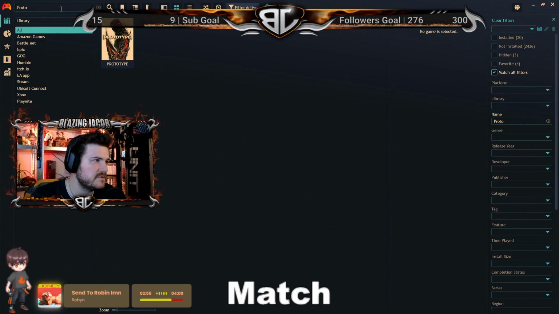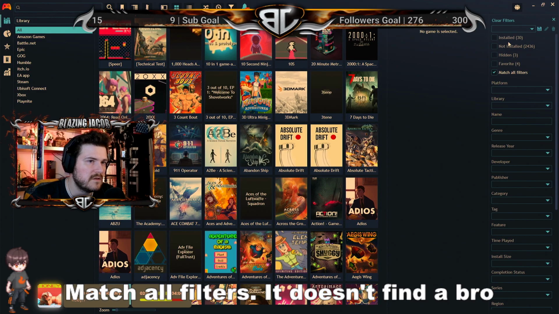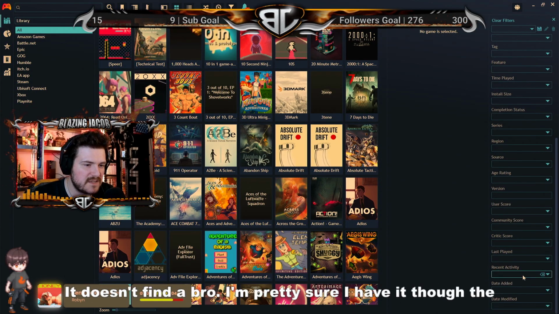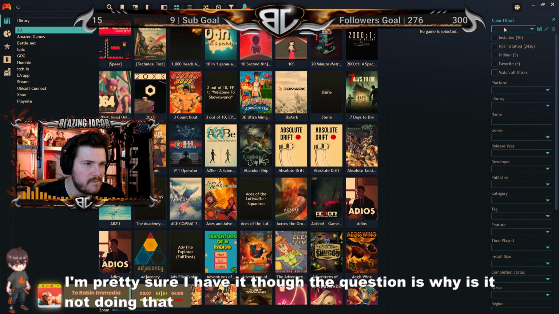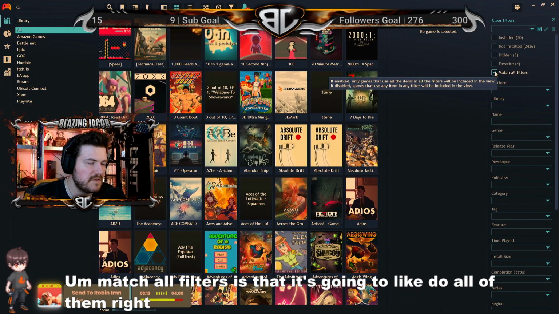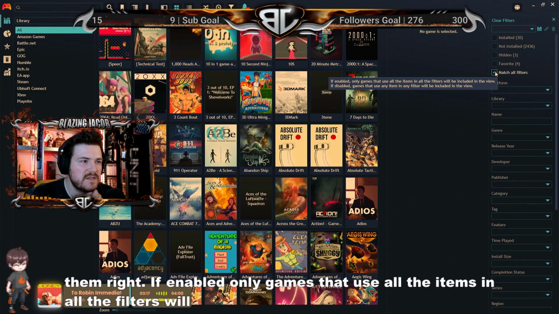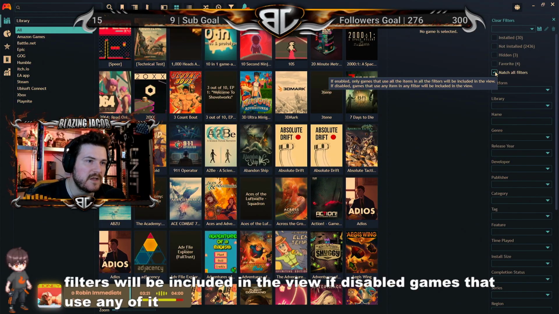Match all filters? It doesn't find it, bro. I'm pretty sure I have it, though. Now, the question is, why is it not doing that? Match all filters? Is that it's gonna do all of them, right? If enabled, only games that use all the items in all the filters will be included in the view. If disabled, games that use any of it will be included in the view.